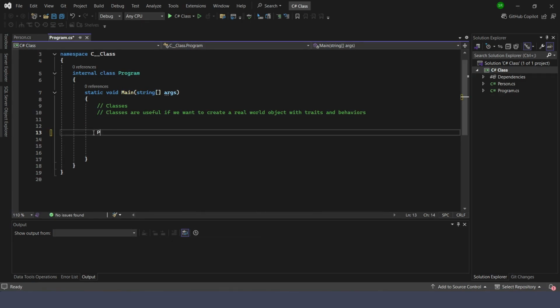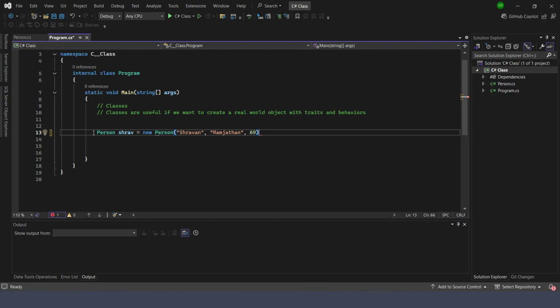Just going to delete these comments, and we are actually going to code up the object. So as you can see, I pass in a name, a surname, and finally an age. My age being 69. Nice. Now that I have everything, I guess we can just call the method and run it, right?